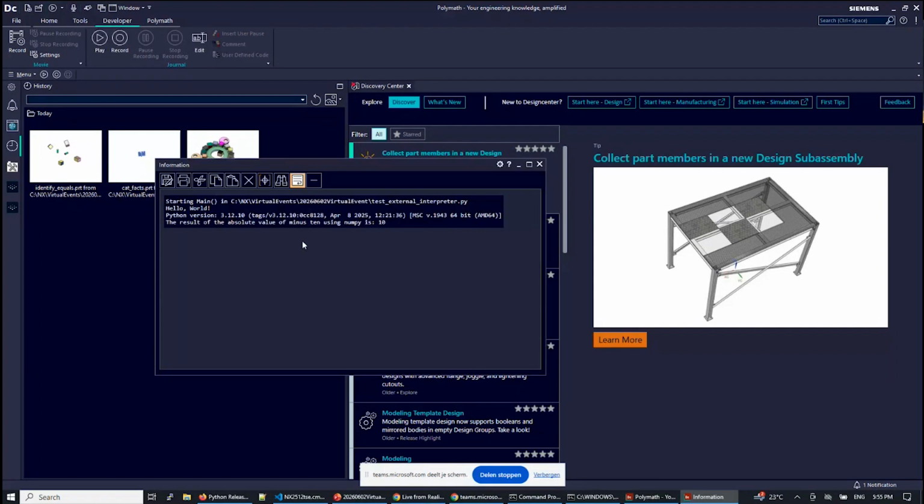So basically that's it. There's not much more to it than that. And now you're free to use external Python packages, whichever one you want, using standard Python functionality.